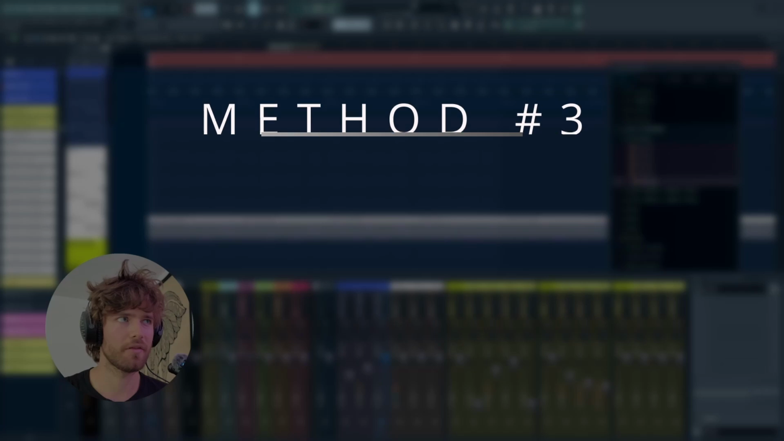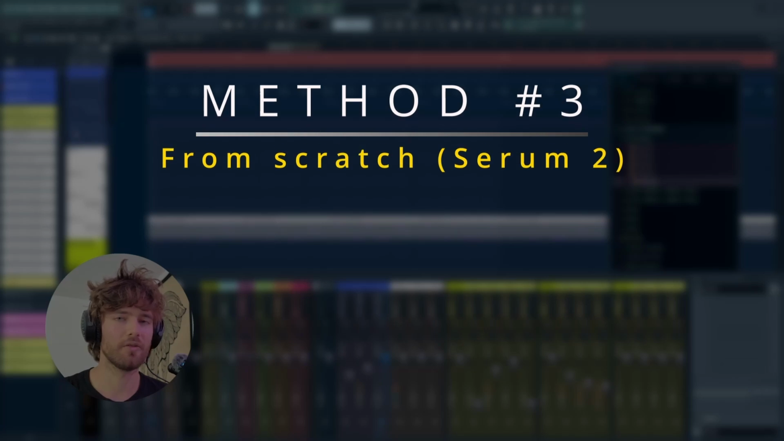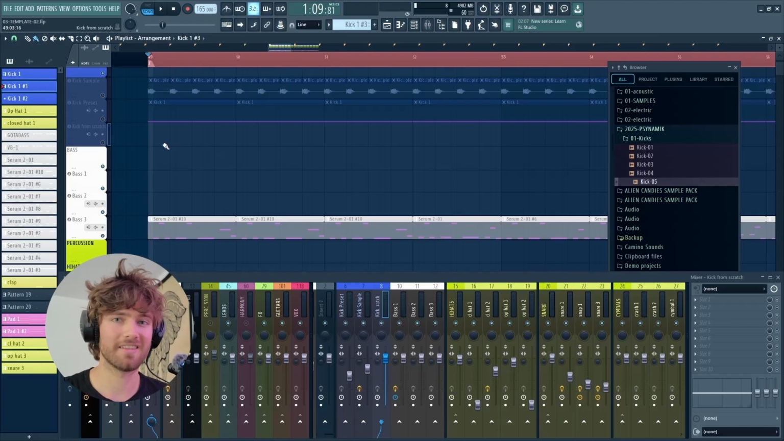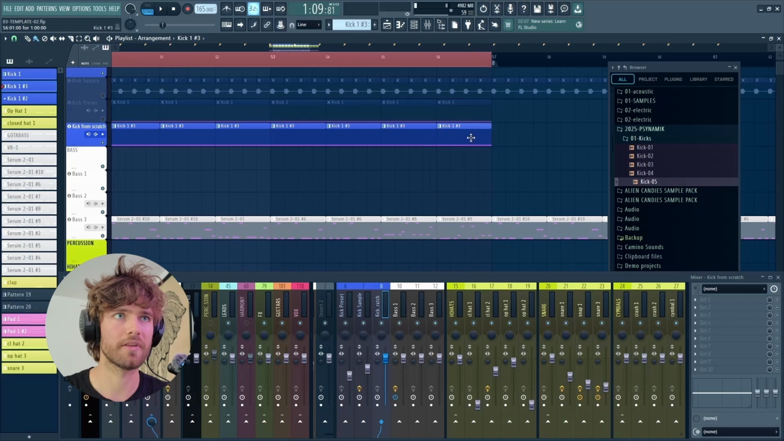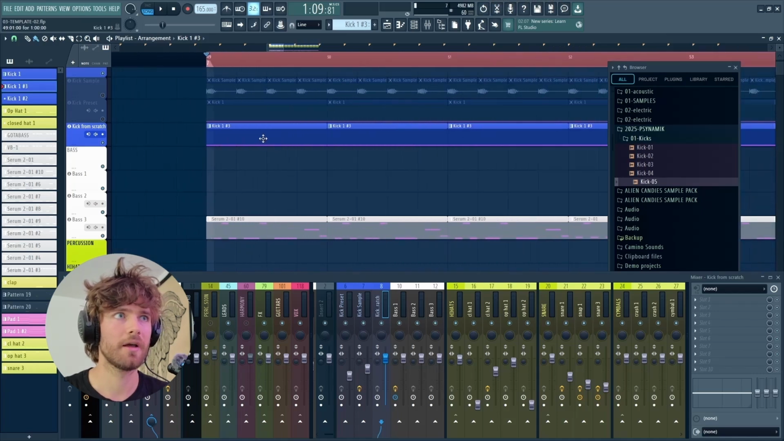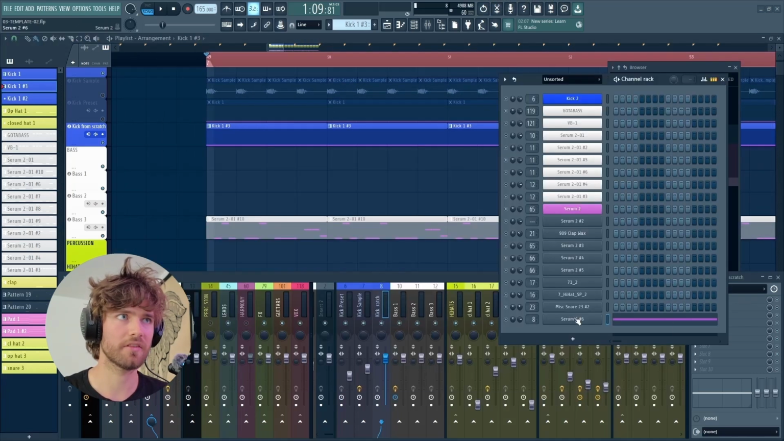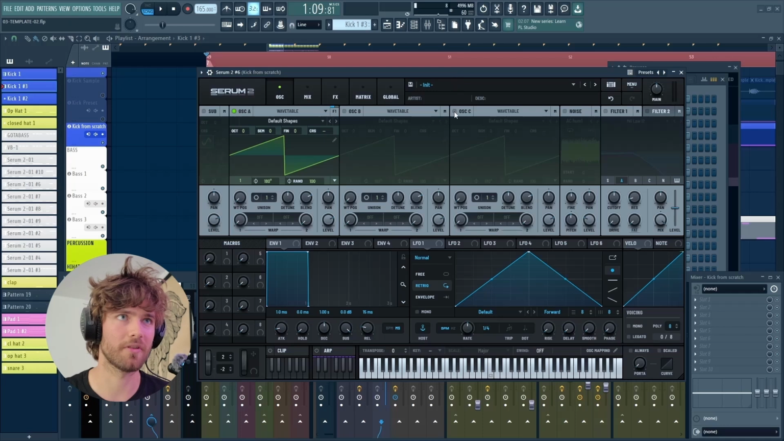Now let's look at the final, more advanced method, which is creating your kicks from scratch using a synthesizer. I'm going to show you the basic foundation of the sound design behind a kick. So let's load in a new kick pattern with a synthesizer. We are just going to start with the default preset here. Okay, this sounds super bad, obviously.